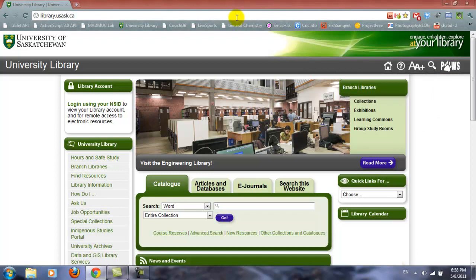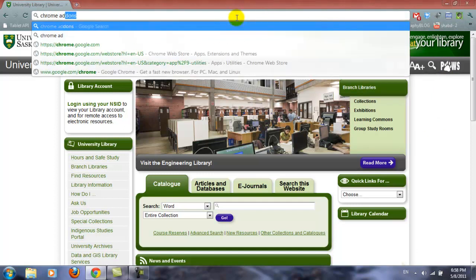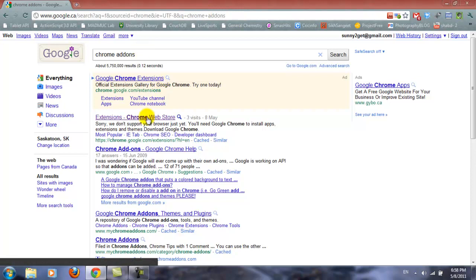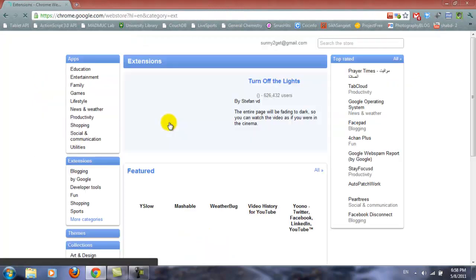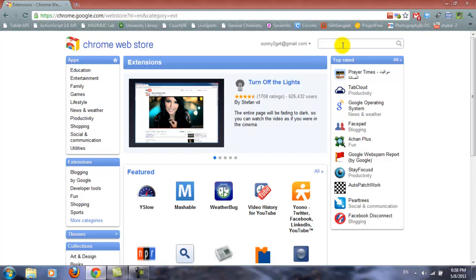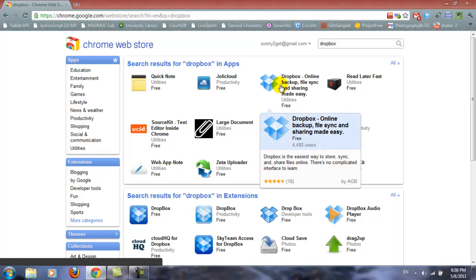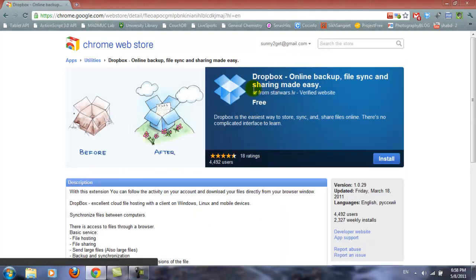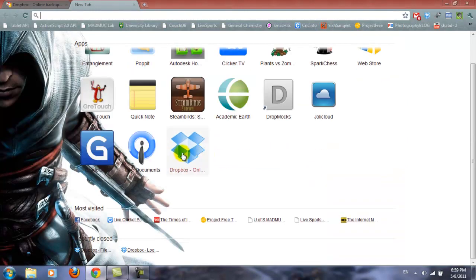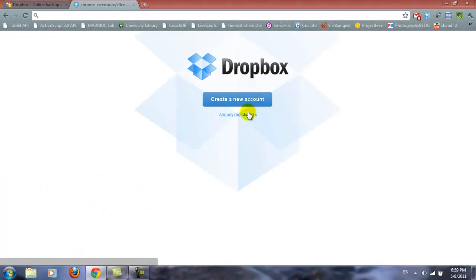So how do we get that particular add-on? In order to get the add-on, we just type in Chrome add-ons and enter, and you go to the extension Chrome Web Store. In the top box you just type in Dropbox, press enter, and here we go. We have the Dropbox add-on. We just click that, and you install it here. Just by clicking install, it will be installed for you. Alrighty, so here I have it. In order to use it, I just click it.